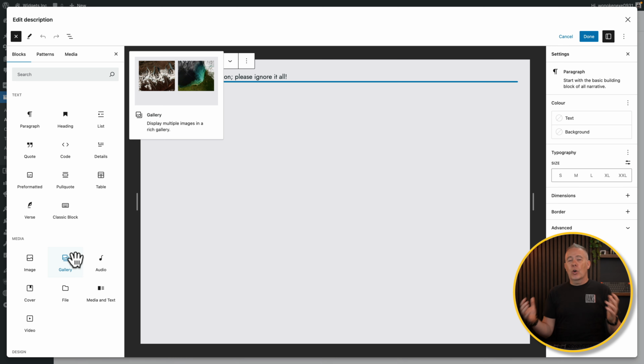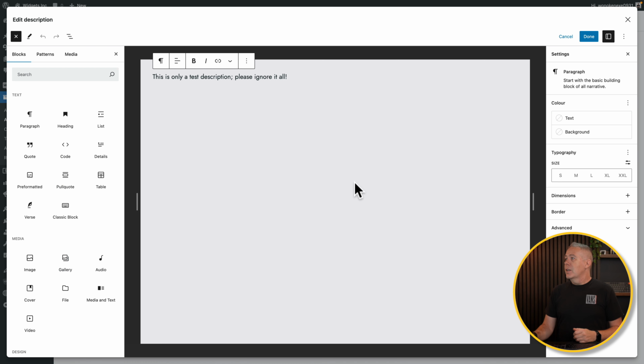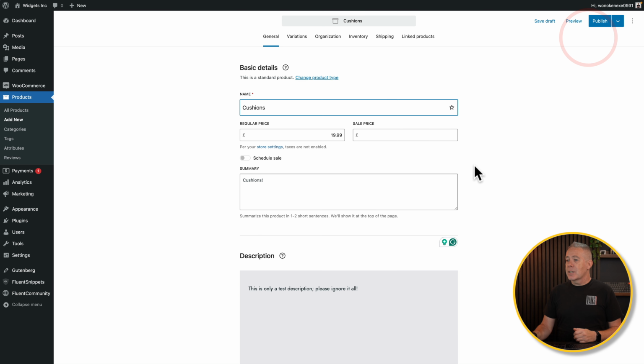So this does open up a lot more options when you want to get creative with the description. You want to add videos in there, image galleries and so on. So this is pretty cool. It's a nice step forward. And if you like working with Gutenberg and you're comfortable working with this side of things, this is all going to feel incredibly familiar to you. So we'll just say done on that. That is a pretty cool thing.